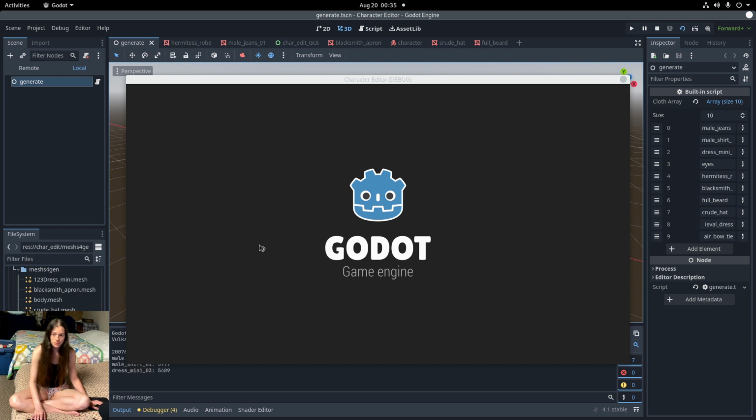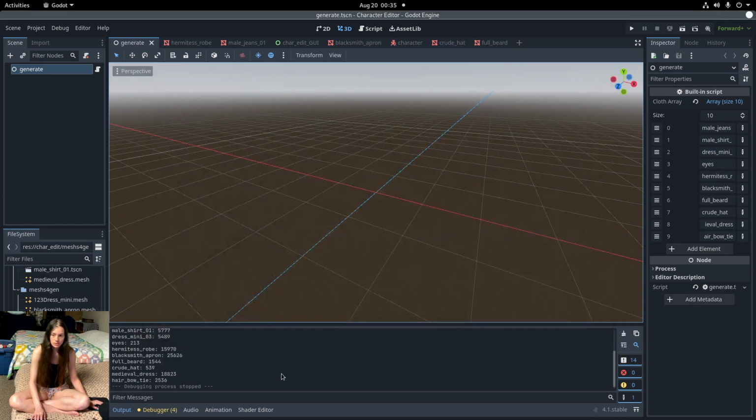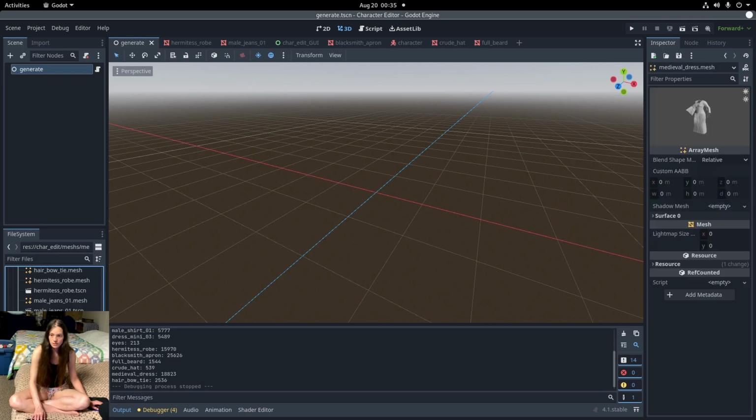And this will generate the meshes for all of the clothing in the meshes folder. So I have the medieval dress mesh here and the hair as well.